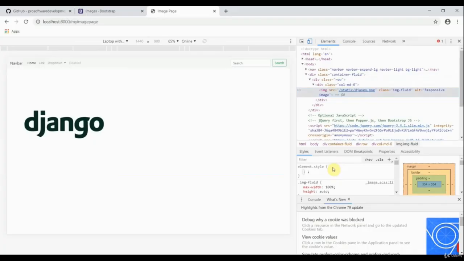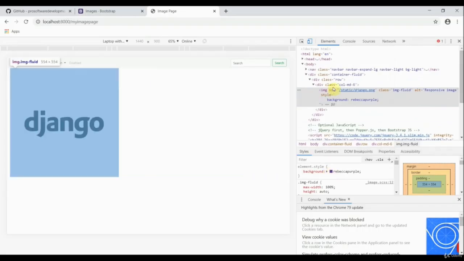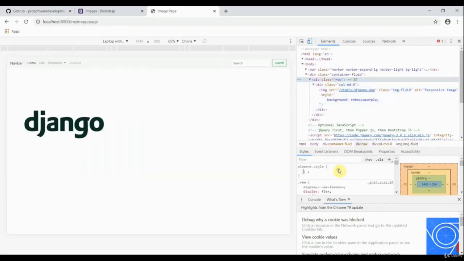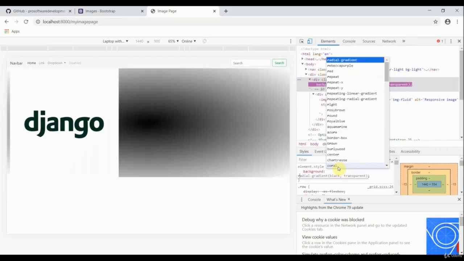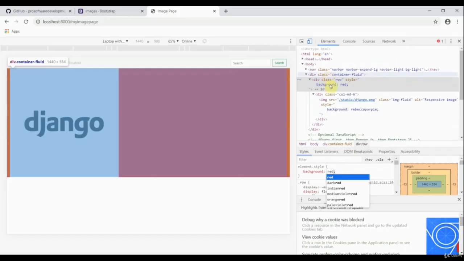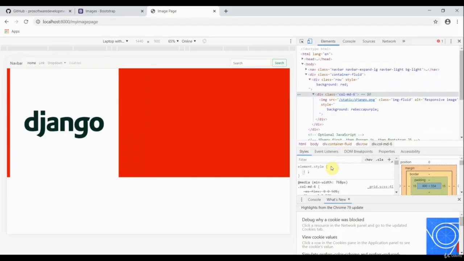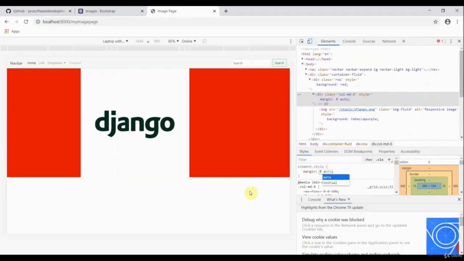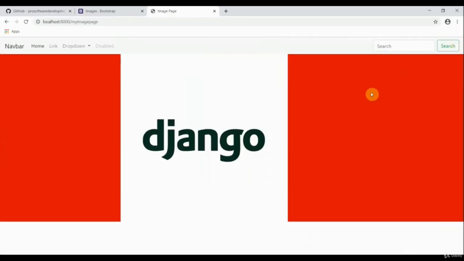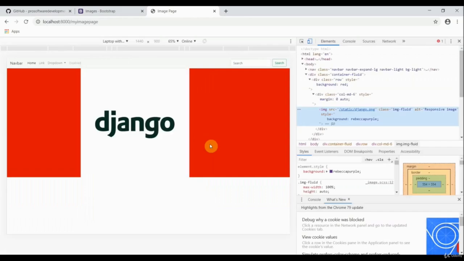What we can do, we can use background equal to red. Sorry for this. Okay, like this is our row, so I'll type background equal to red. Now you can see a row, which is also equivalent to the container-fluid, has a background red. And this is a column, we'll align this image in the center and type margin 0 auto. Okay, so now you can see the image has been aligned into the center. There might be some issue, but we'll rectify this in the upcoming lecture, how we can resolve this.